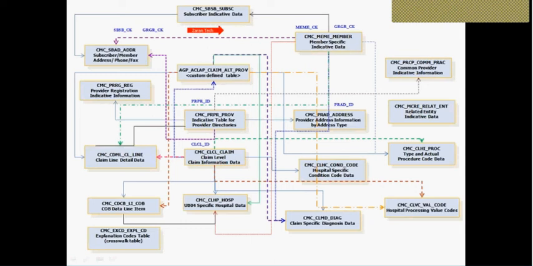Okay, so let me walk you through this table here. If you see, there are 4 columns, right? The first one is your subscriber address table. All the information about the member, his address, and demographic information are stored in this table. Then the next table is your provider registration information, with more information about the provider registration. Then CDML CL line is the claim line data. So all the service line details are stored in this particular table. It's called CL line.